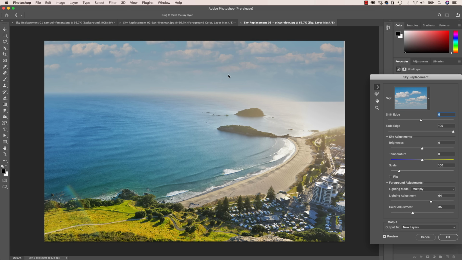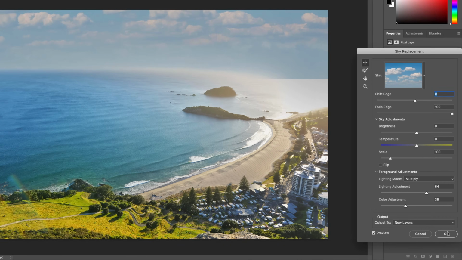Still does a pretty good job. Lift it up, try and match it up. You can see what's happening kind of over here. So to get around that, you can play around with Shift Edge and Fade Edge. Okay, if it's a consistent background, it's not going to work for us. I'm going to click OK.